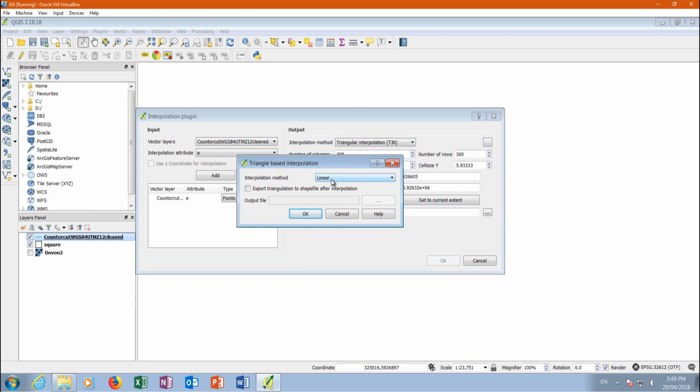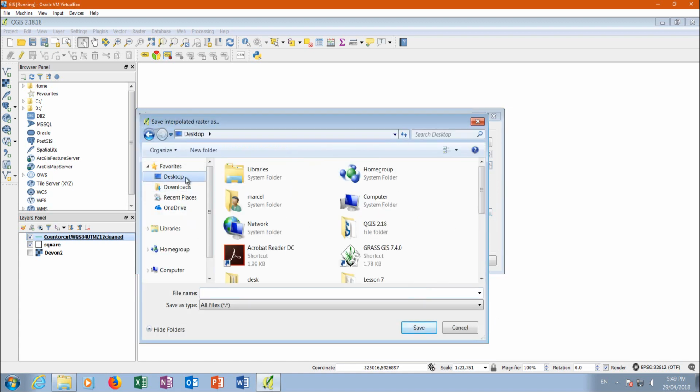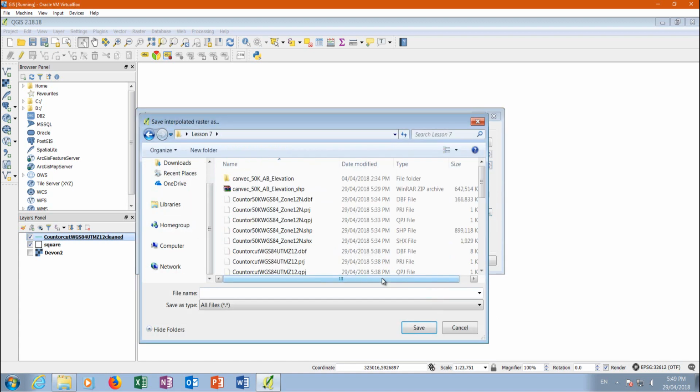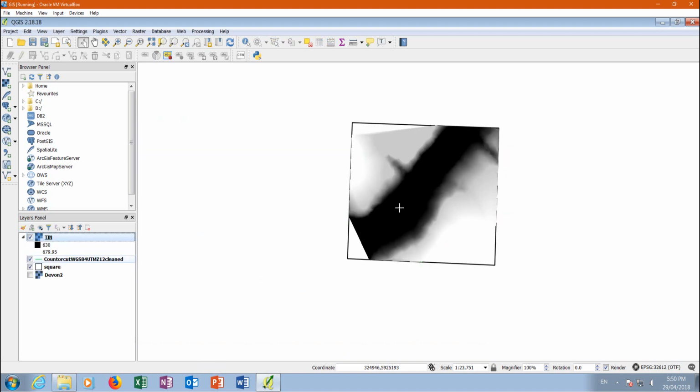Here we are going to leave this one as linear. For the size, we are going to put one, and one here. Okay, now we are going to select where we want to save the file. It's going to be here, save, and okay. That's our model.